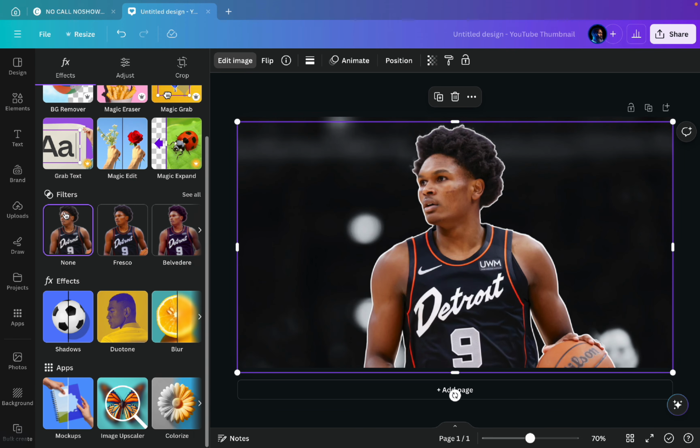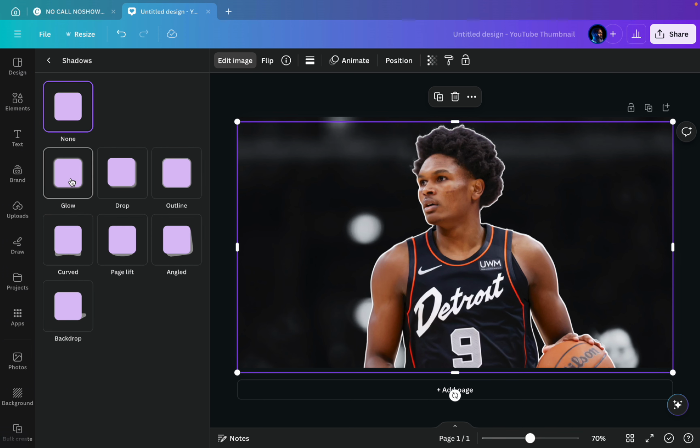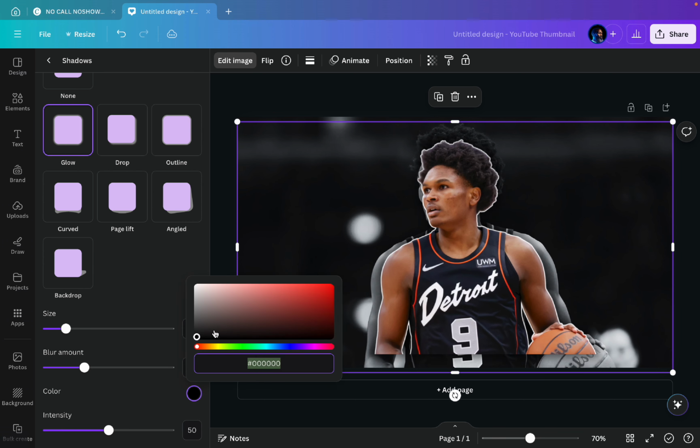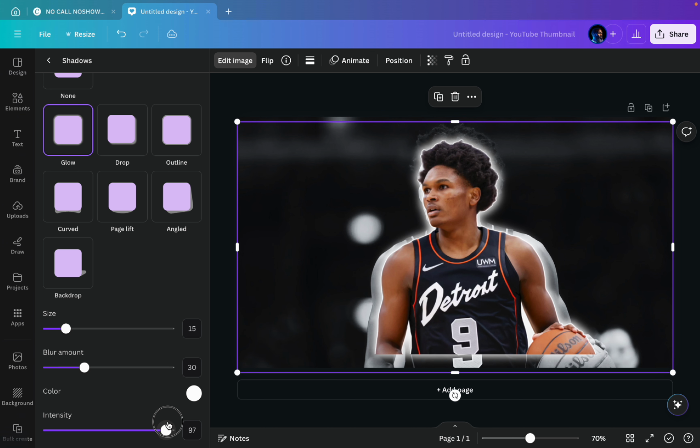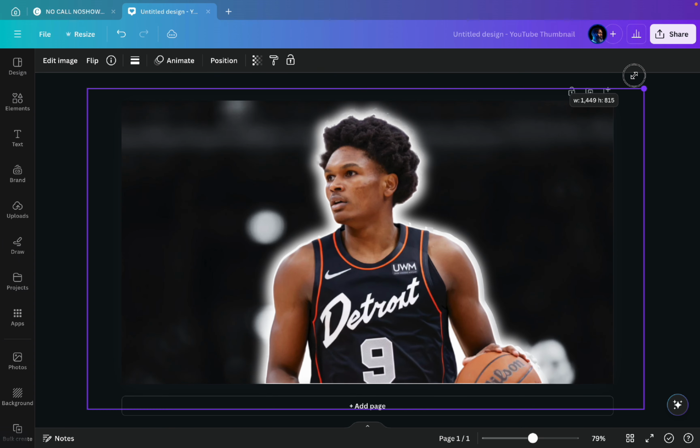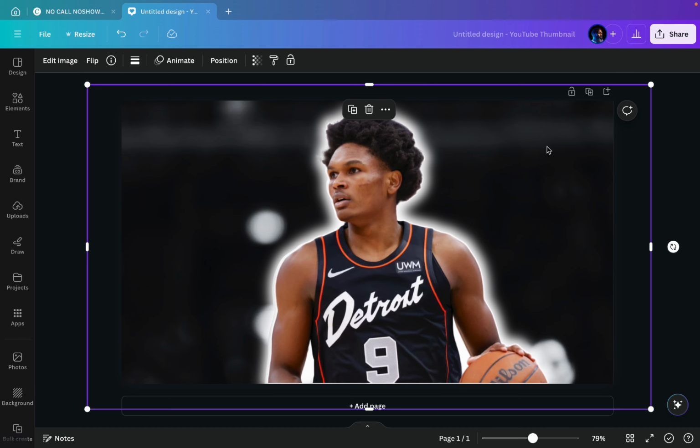Scroll down to Shadows. Then Glow. Change the color to white. Intensity, 100%. Change the size to 27. Then resize it until it covers the bottom image.